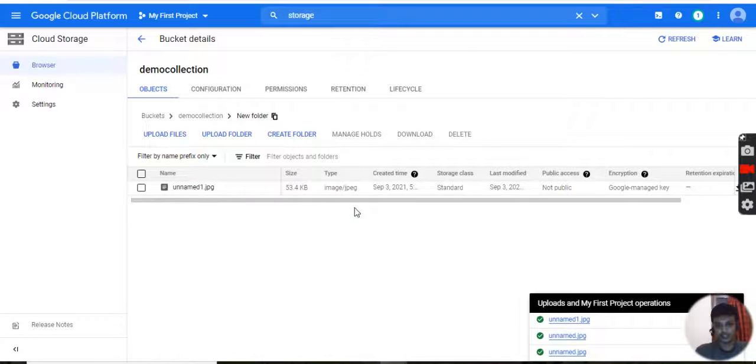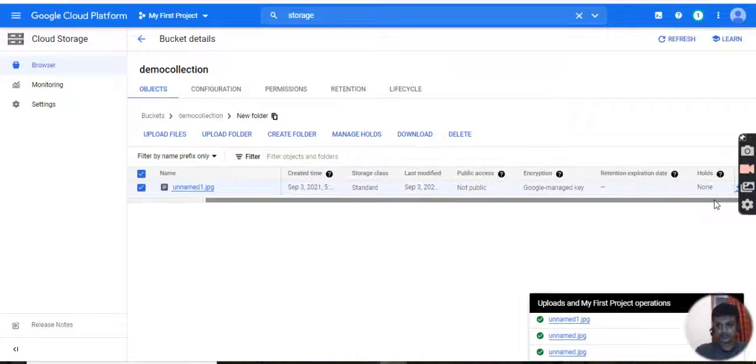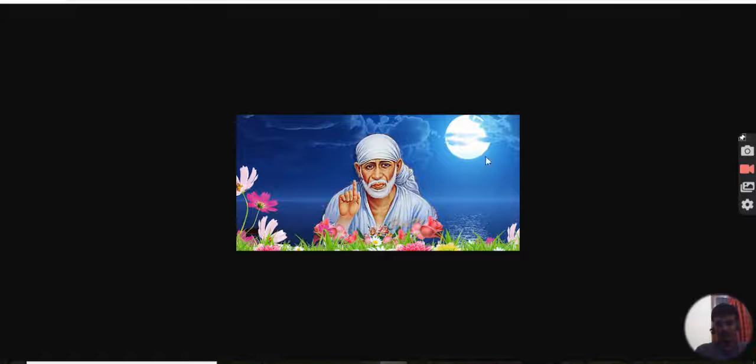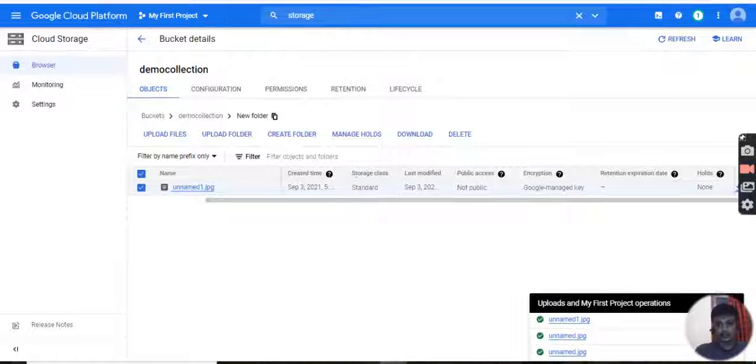You can download also, right? How can you download it? Just select it, scroll here, and you can see this arrow, right? When you click on this, it will get downloaded. This is my file, it will get downloaded. So like this you can download any file, not only this image.